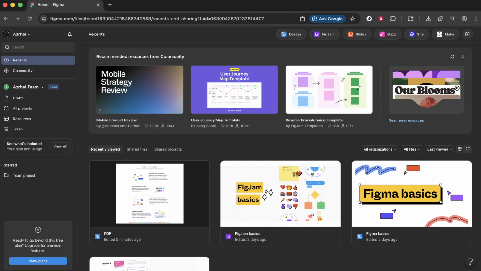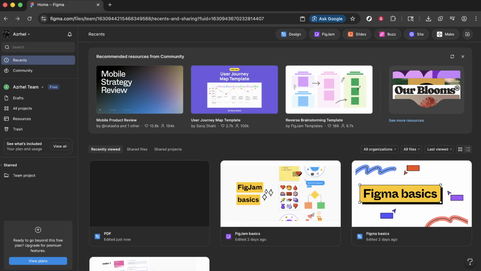Sharing your design seamlessly can make a world of difference in client relationships and project management, so let's dive right in. First and foremost, you want to start by opening Figma. Head over to figma.com and log into your account. Once you're in, you'll see your dashboard, which allows you to create or access your design files.